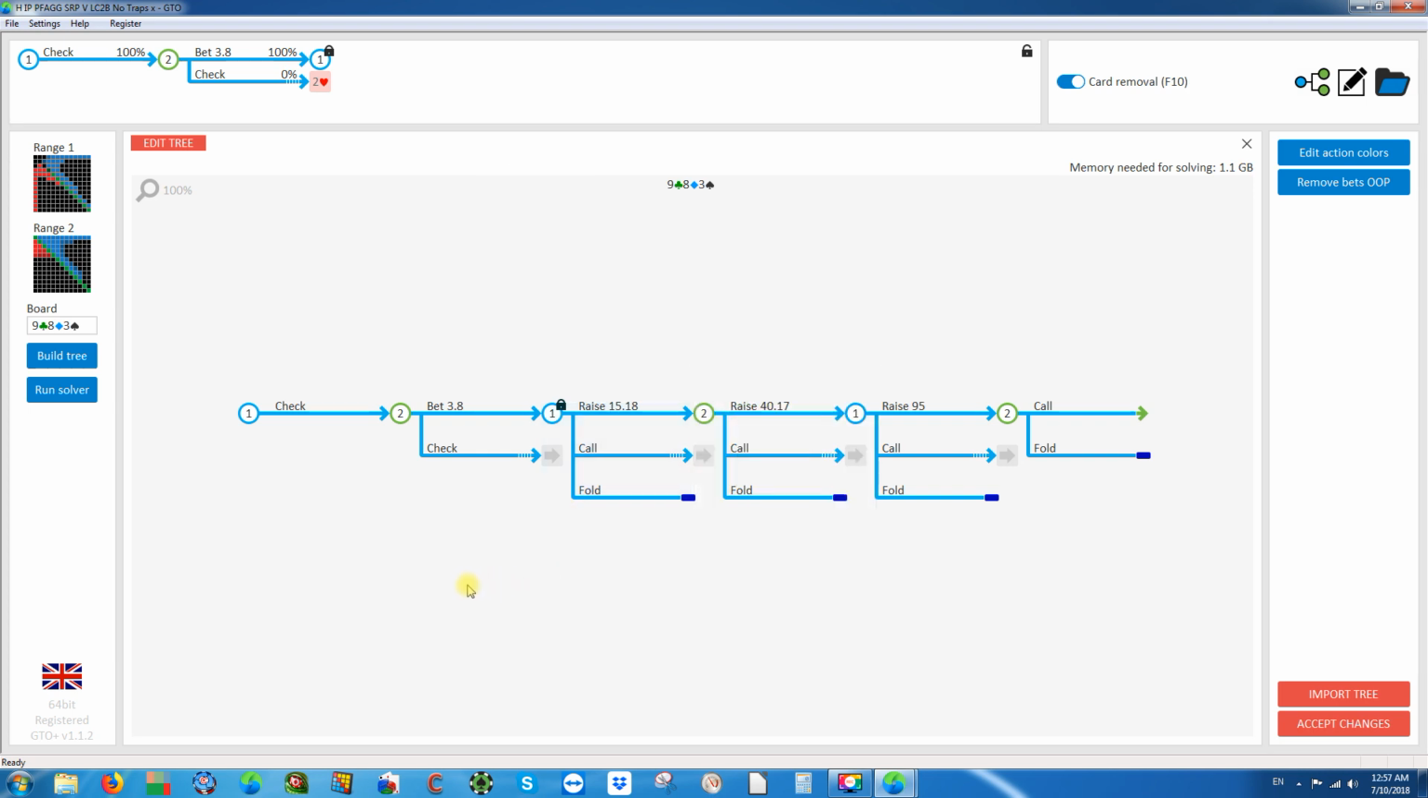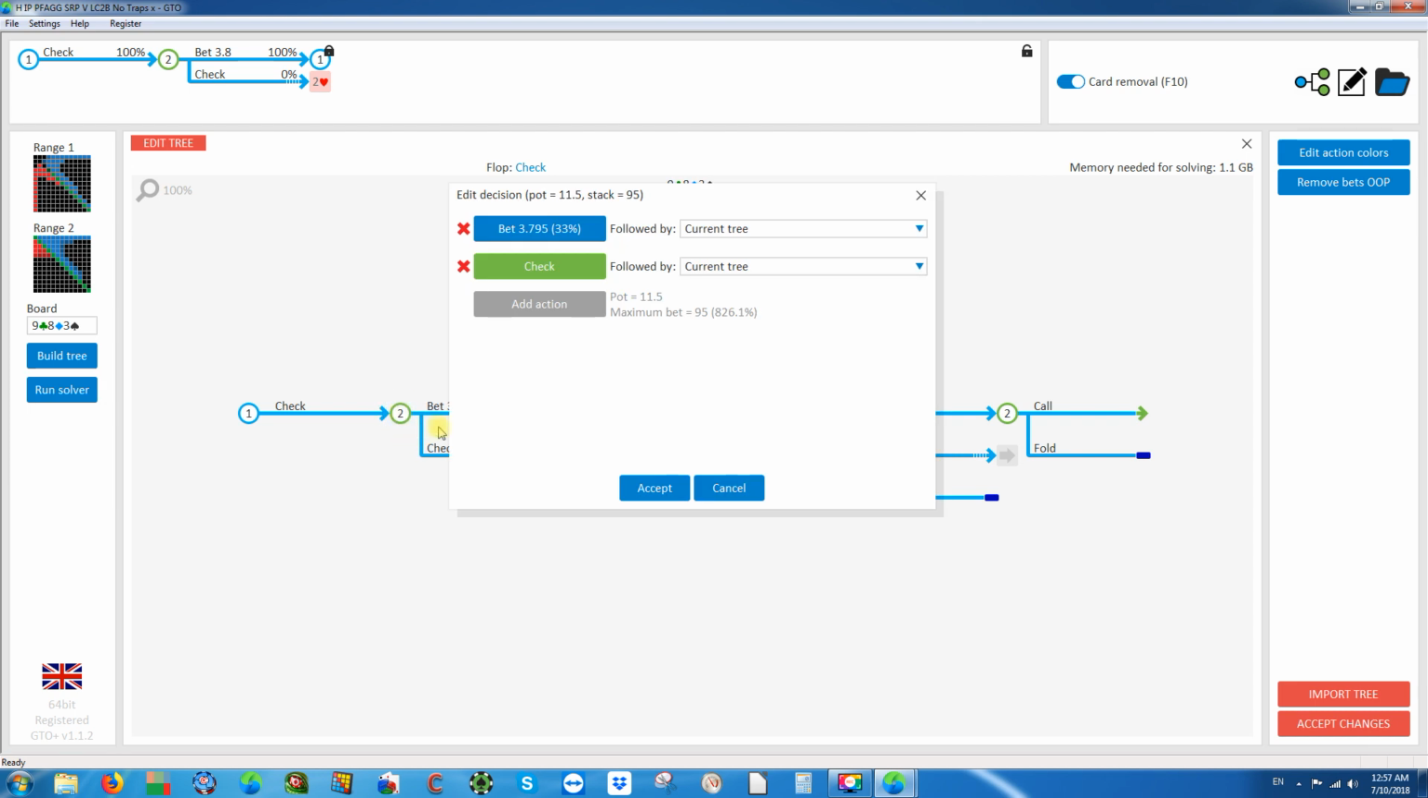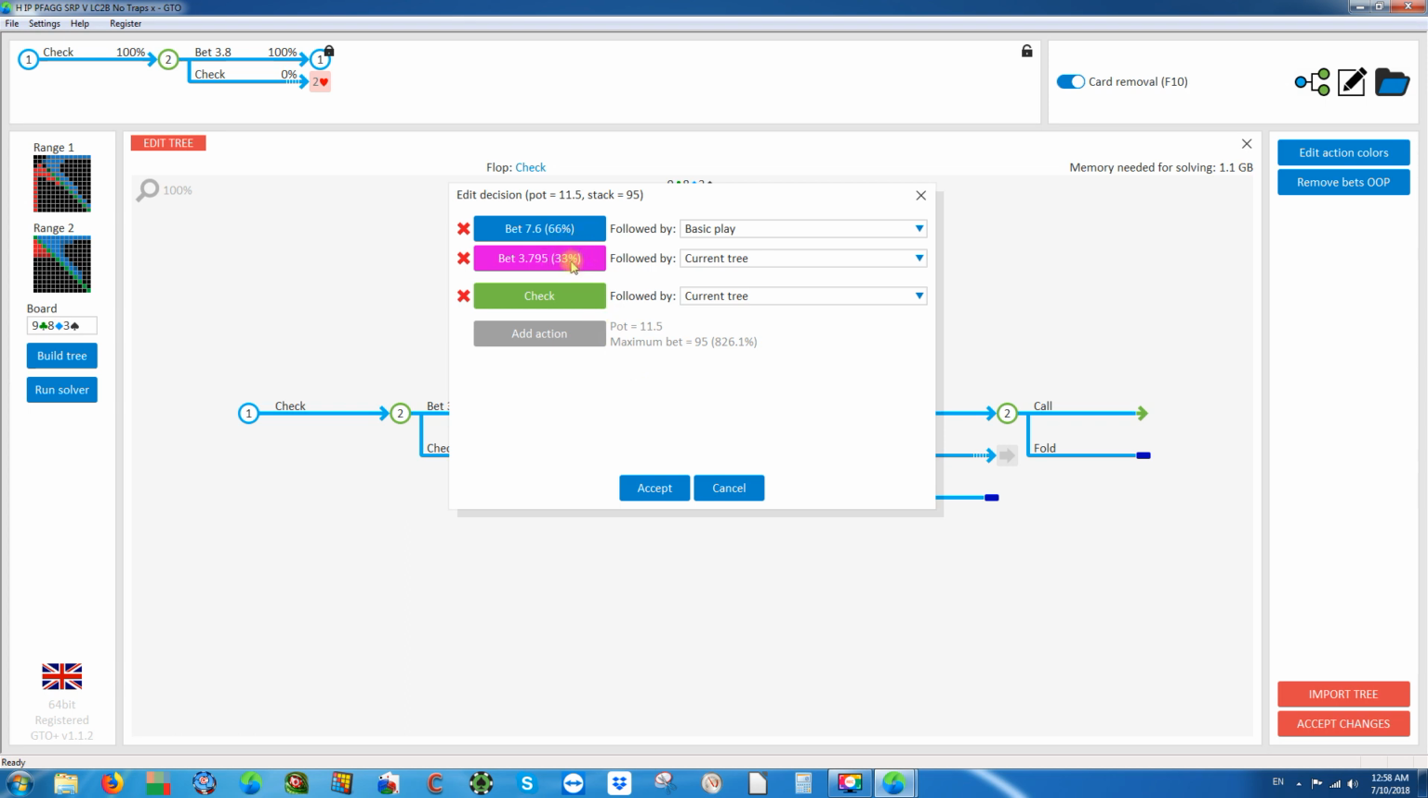Let's say, for example, that we want to have another option for the in position player as a bet size. So you left click on the decision point, which would be the second here. And now you can do add action. And so if we click on add action, enter a bet size. So let's just say, for example, now we add something like 3.8. So we would need something like 1.6, 7.6. And he's firing. We have the 33 option and the 66 option, and followed by you have options in there.